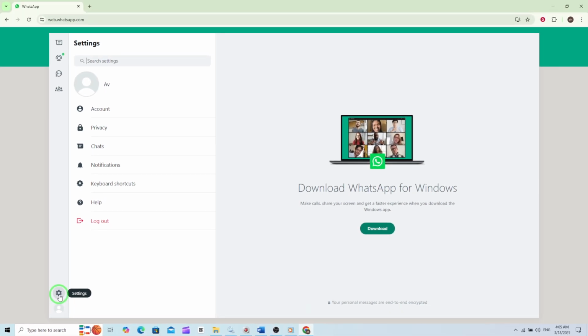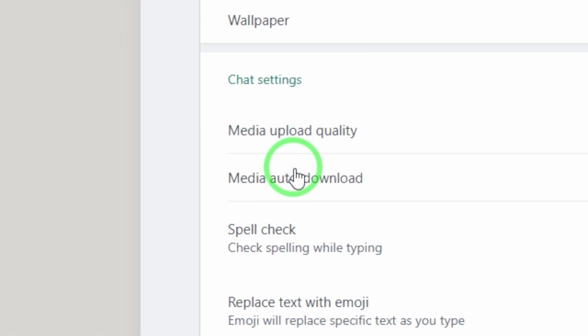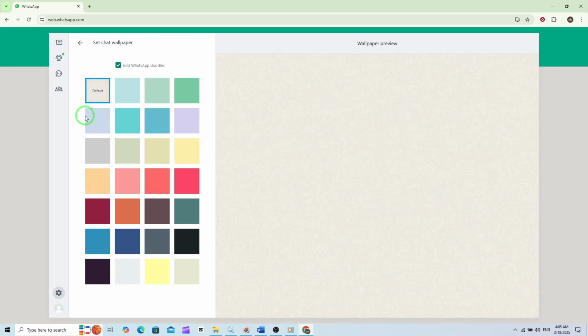Next, navigate to the Chat section within Settings. Once there, you'll see an option called Wallpaper. Click on it to access your chat wallpaper settings.